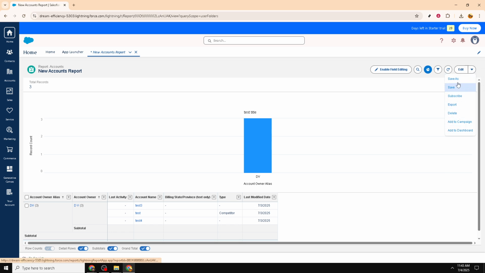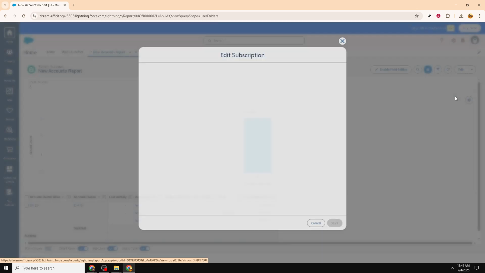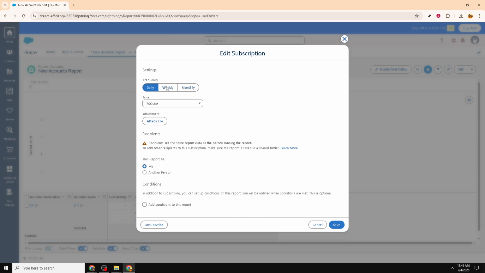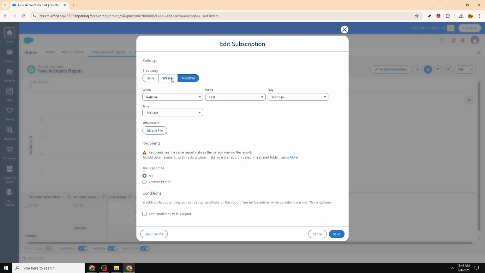The next step involves subscribing to the report. Subscribing ensures that you receive regular updates according to your specified preferences. After clicking on Subscribe, you'll need to choose your frequency settings. Determine how often you would like to receive these updates: daily, weekly, or monthly. Additionally, you have the option to select specific days for receiving updates. This flexibility can be important if, for instance, certain reports are only pertinent to you at the start of each week or at month end.